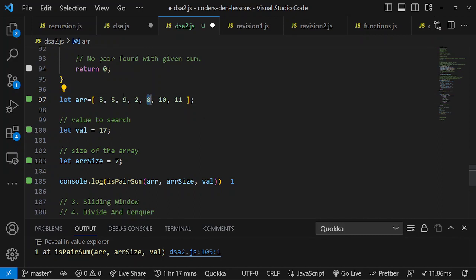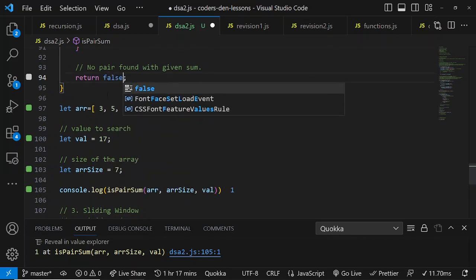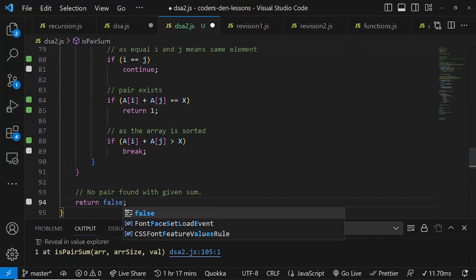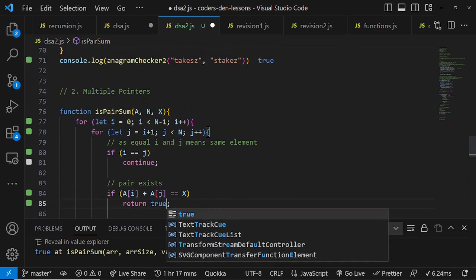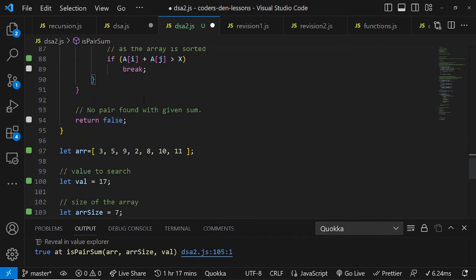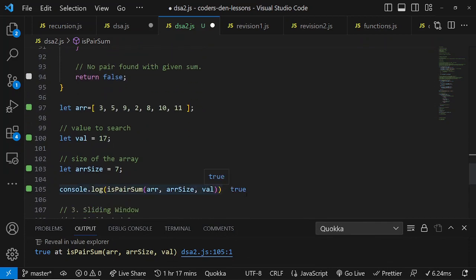But I'm more comfortable with true or false, so I'll just change all these to false and change the return 1 to true. Okay, so we get true.